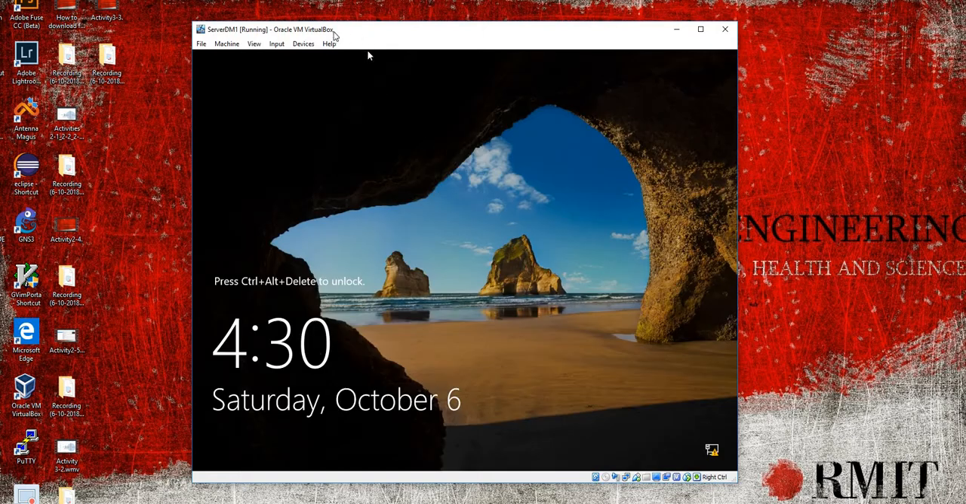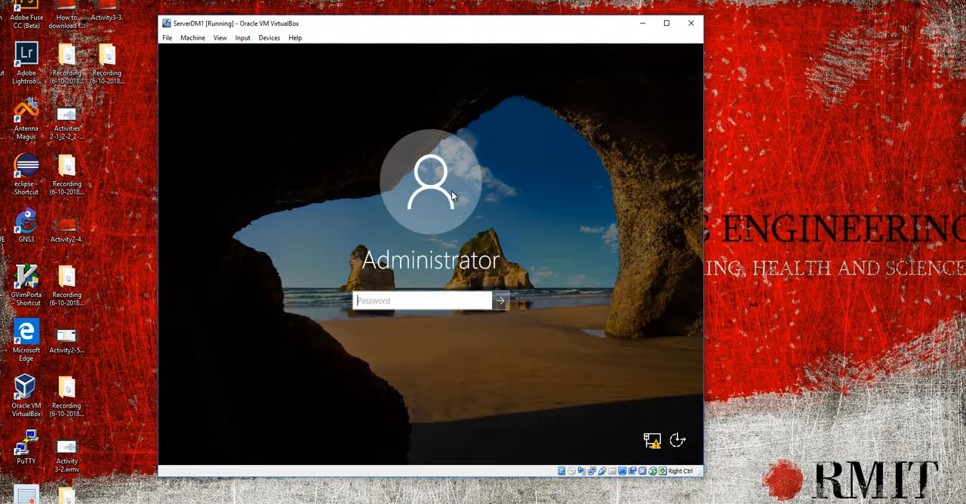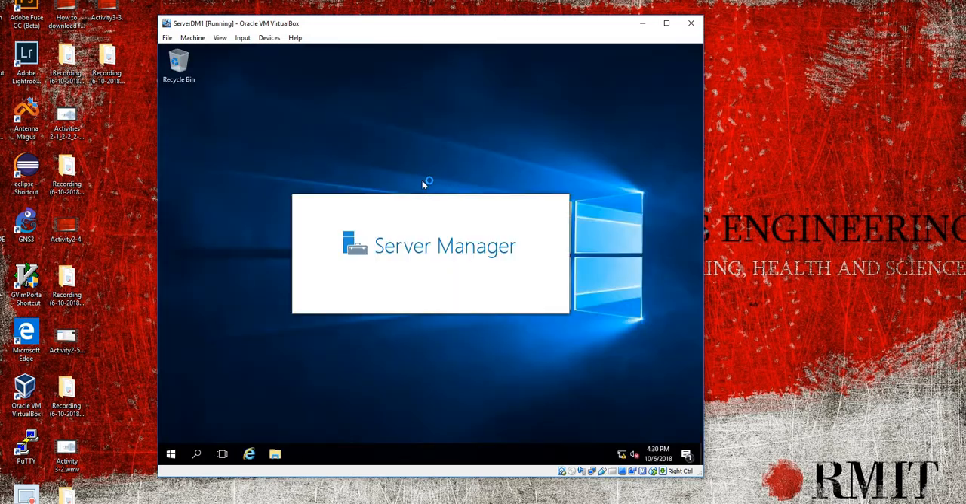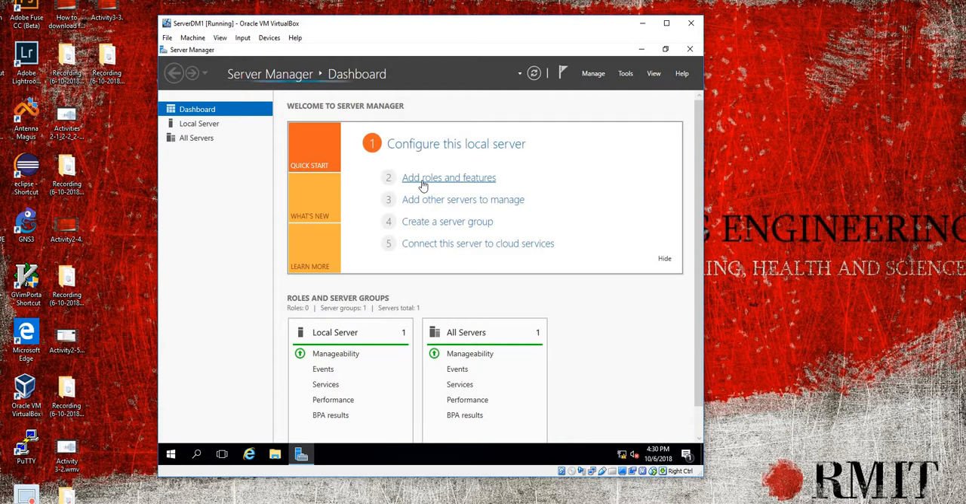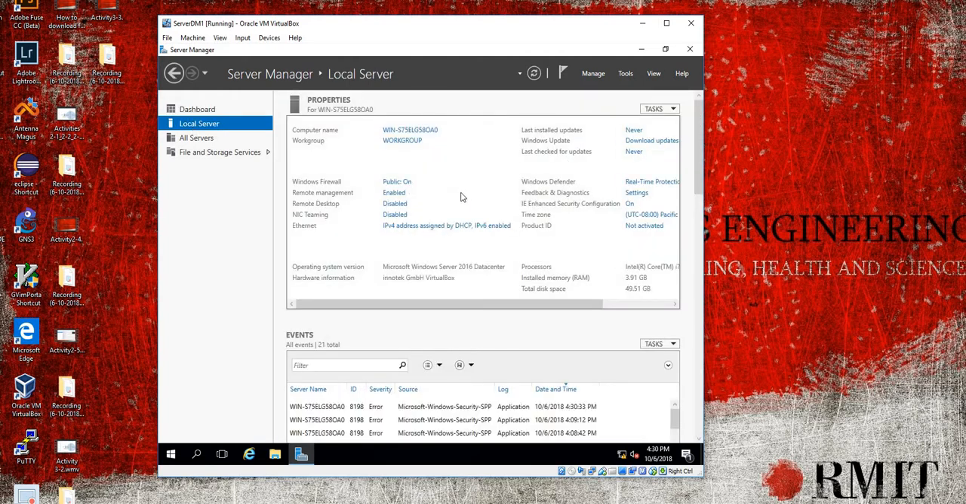Domain member 1, I open it, and log in as the administrator. Server Manager opens. I go to local server, and you see over here that it still has an IP address assigned by DHCP. So I need to change that.